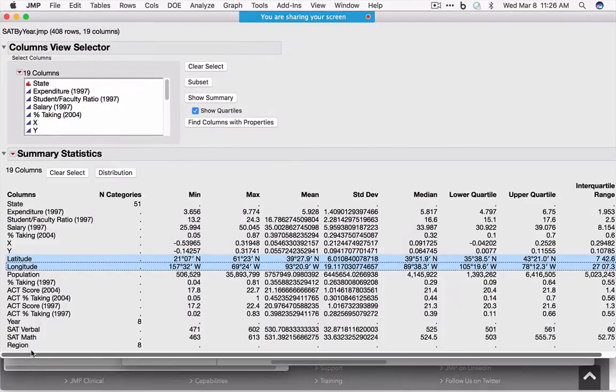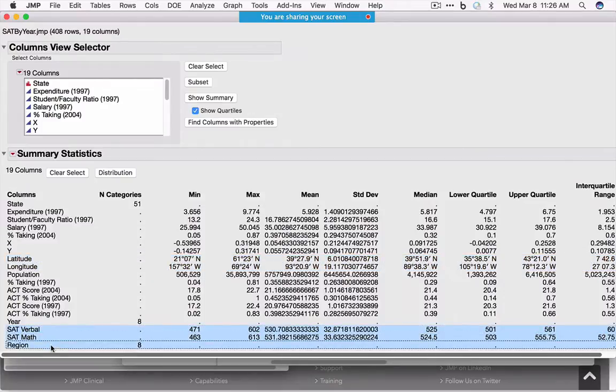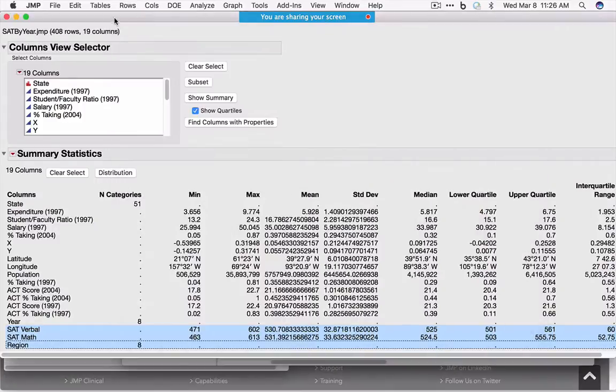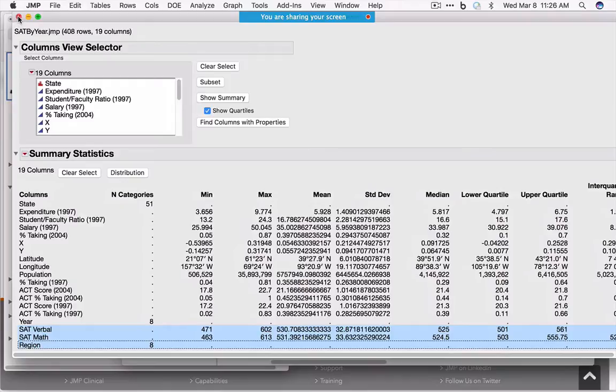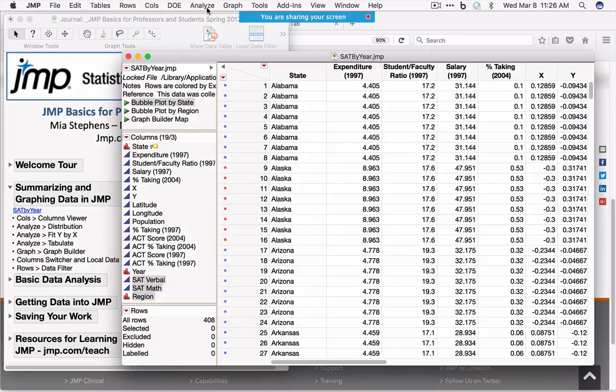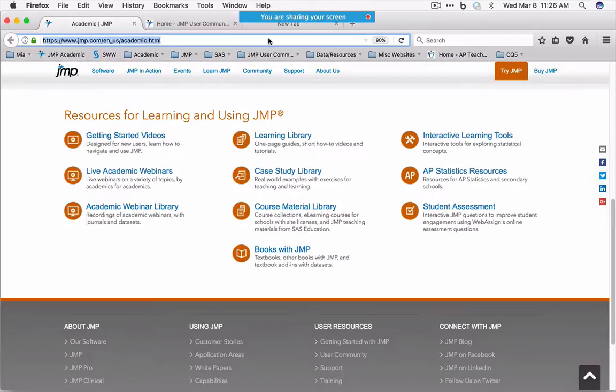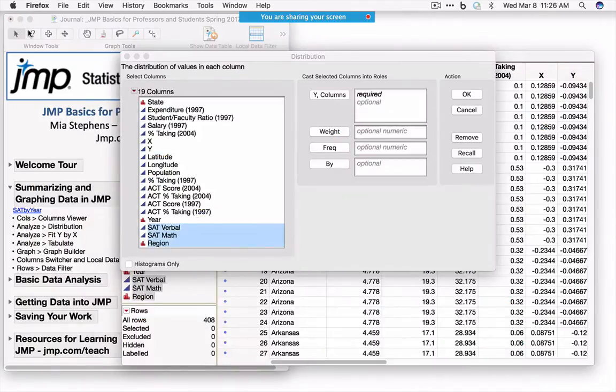And let's say that there are certain variables we're interested in looking at further. So for example, verbal, math, and region. There's a link to the distribution platform directly under summary statistics. In fact, if I click distribution, it'll launch the distribution platform. But let's see how to get there from scratch. I'm going to close this window, and I'll close the column viewer and go to Analyze, Distribution. And let me tuck this away in the background to clean up my screen a little bit.